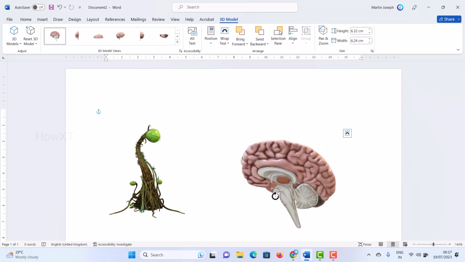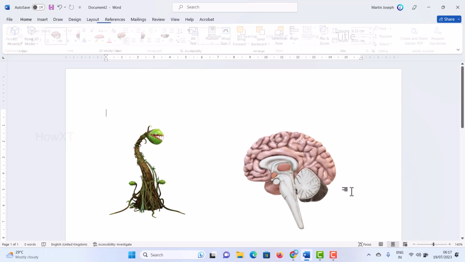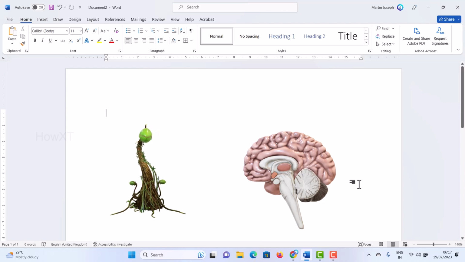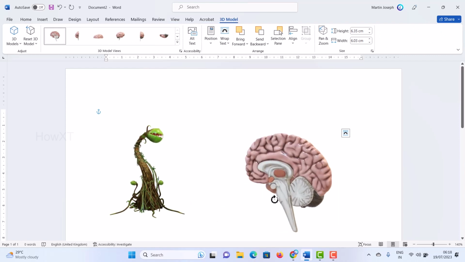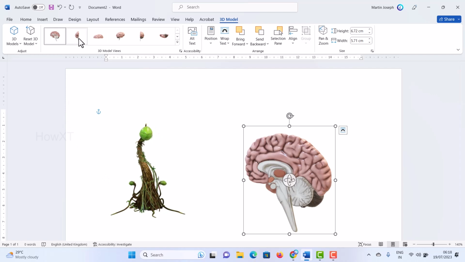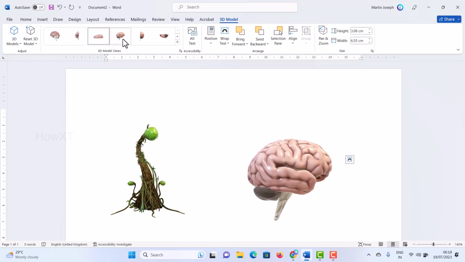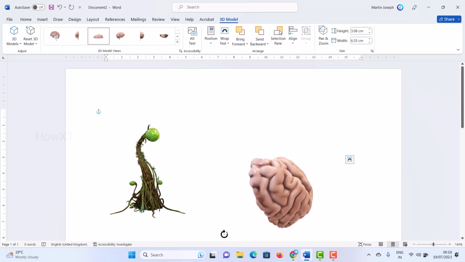This is a beautiful option. I think Word has provided it for the students and the professionals who are creating documents and want to show information through the medium of 3D visual effects. They can use this option to insert. For example, 3D models come in different styles, and you can click and insert whatever you want.